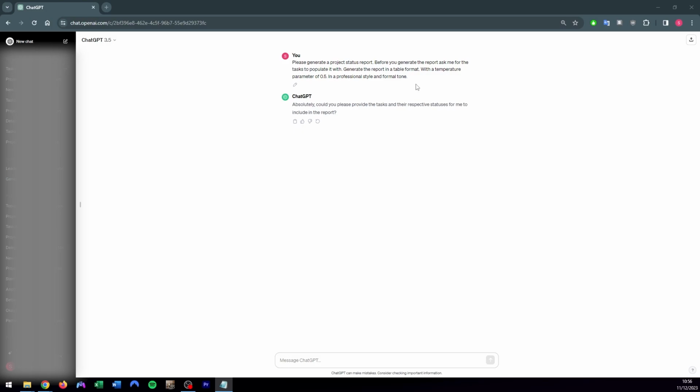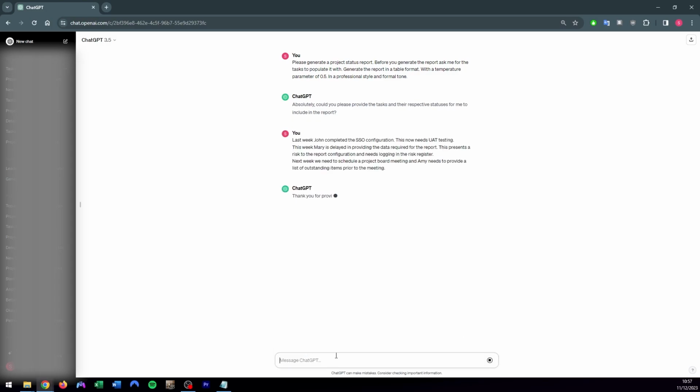I've also said, please generate it in a table format. I know that presenting the information to my stakeholders is critical and they like tables because it structures the data and the tasks very, very simply. I've also used a temperature parameter of 0.5. I'll cover how to use temperature later in the video. And I've asked for it in a professional style and a formal tone. So let's paste in our text and see how this changes the response that we get.